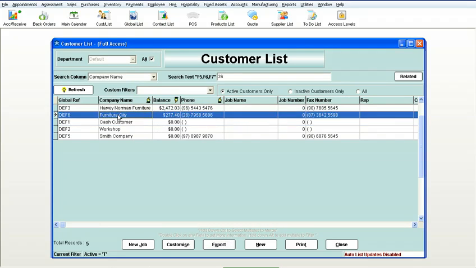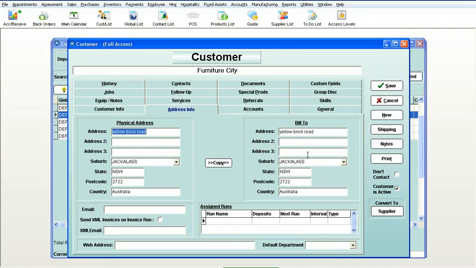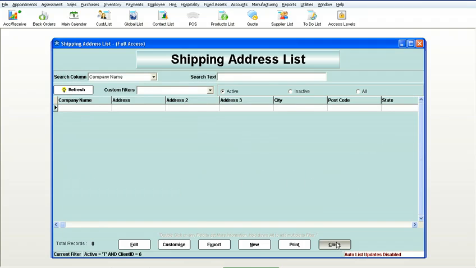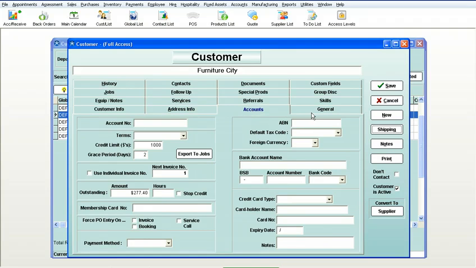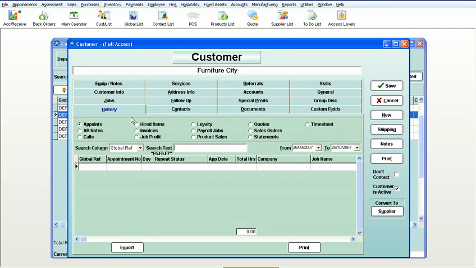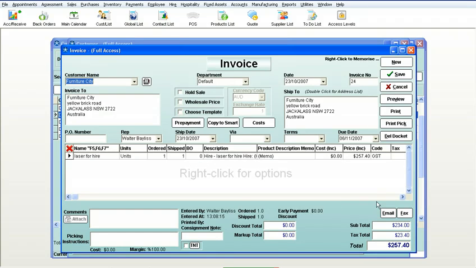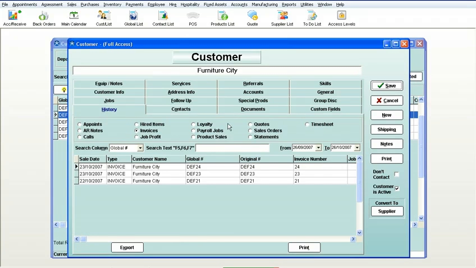In the background of every customer, we can see the full history of that customer, names and phone numbers, addresses, billing and shipping addresses, accounting information, all of their special discount structure, and of course their entire history. Every appointment we've ever seen, every invoice we've ever raised for that customer, and we can double click back to any transaction and quite simply email or fax another copy of that invoice straight from within the program.